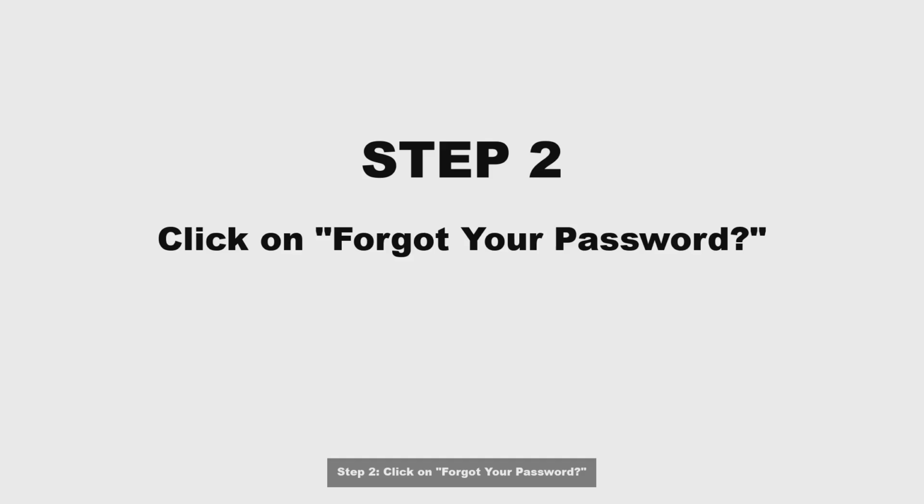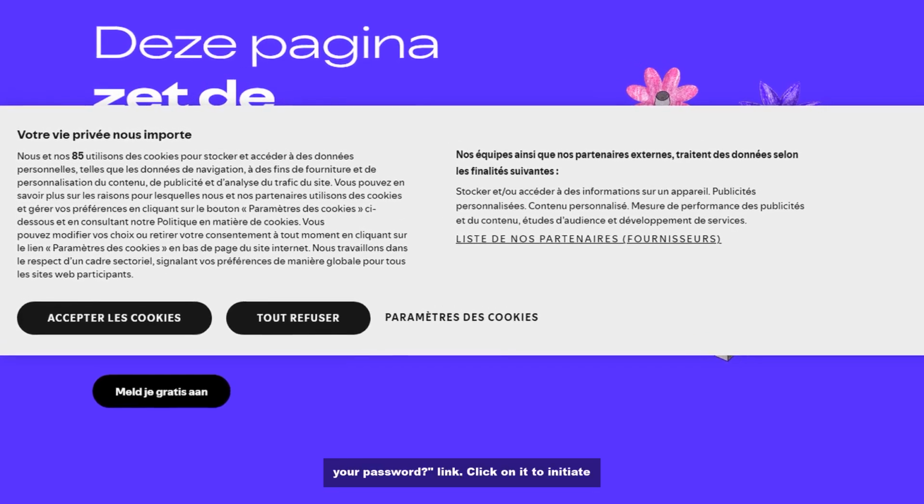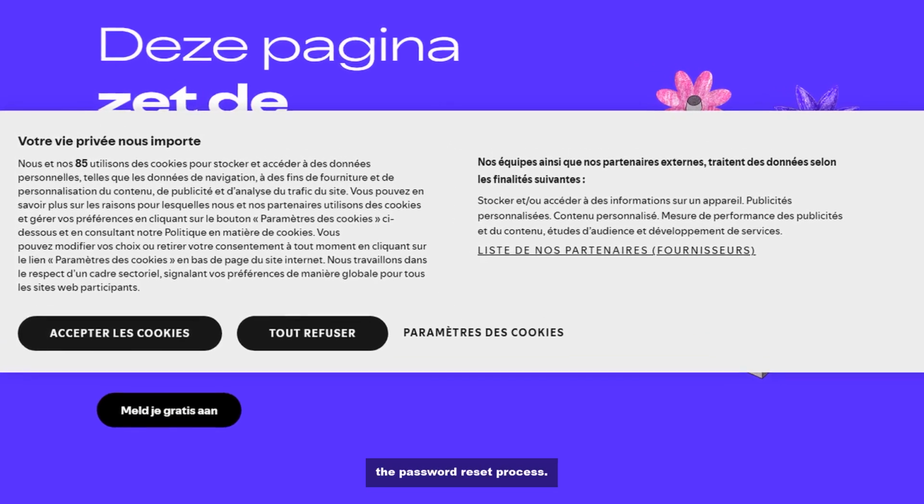Step 2. Click on Forgot Your Password. On the login screen, look for the Forgot Your Password link. Click on it to initiate the password reset process.